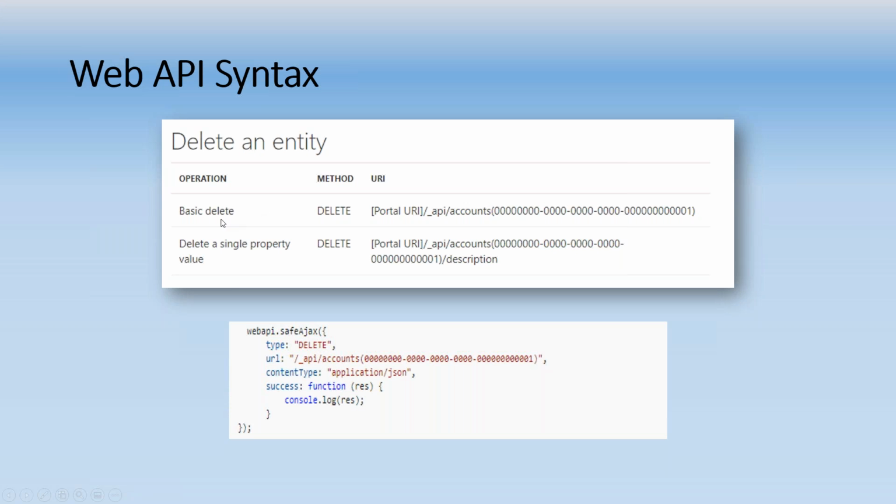Deleting an entity, again, there is a basic delete that deletes the whole record, and there is a single property delete, which is equivalent to a single put where you just remove the value of that property. So you put /description, basically saying that you want to delete the description property only of the record.